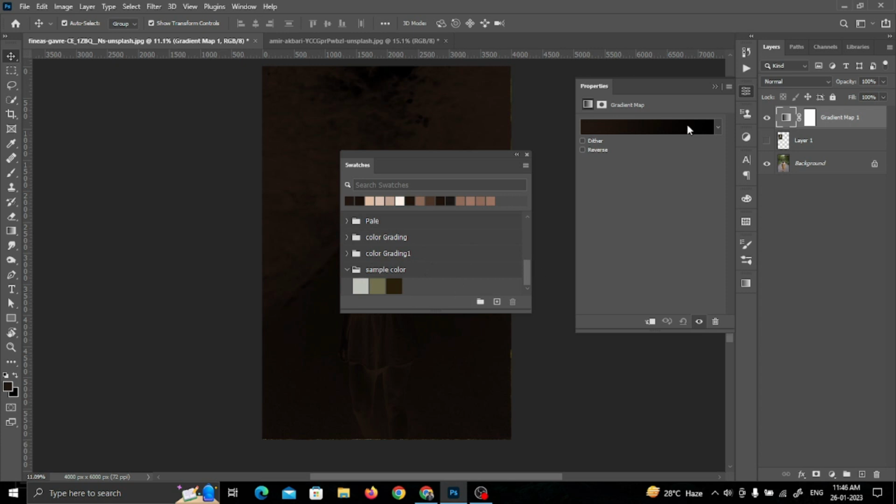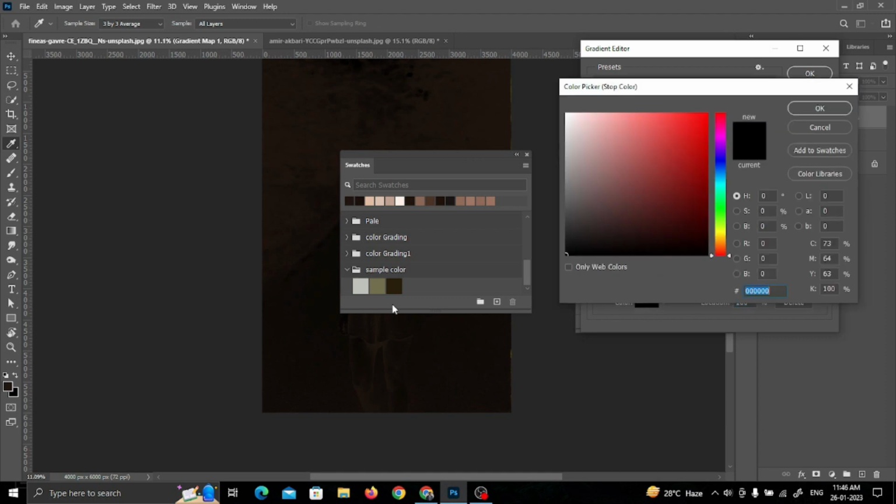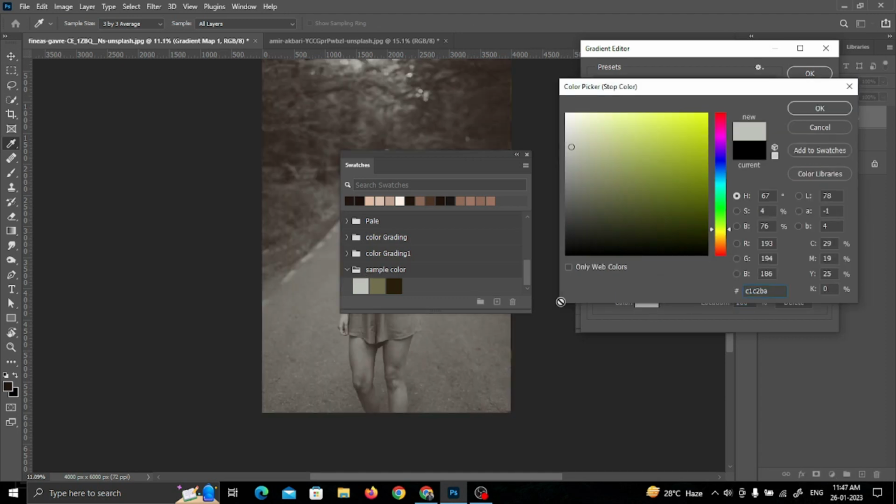Click the gradient and change the colors. The right side is highlight and the left side is shadow. Copy the color from the swatches and apply it, and change the position according to the brightness value.